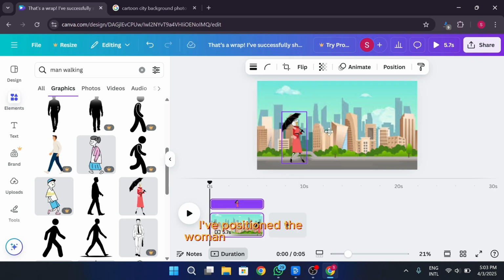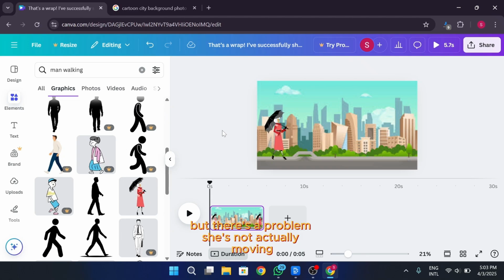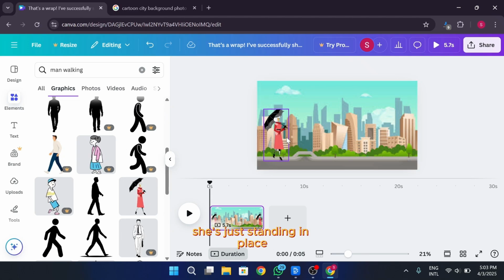I've positioned the woman on the right side of the screen, and she looks like she's walking. But there's a problem. She's not actually moving. She's just standing in place. To fix this, we need to animate her walking across the screen.